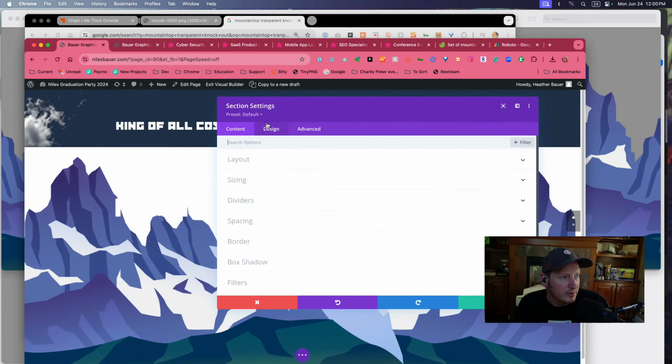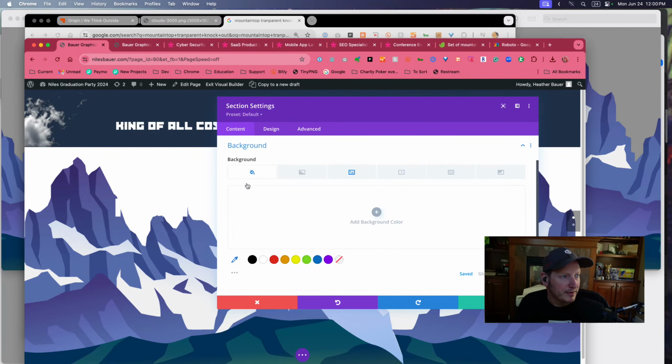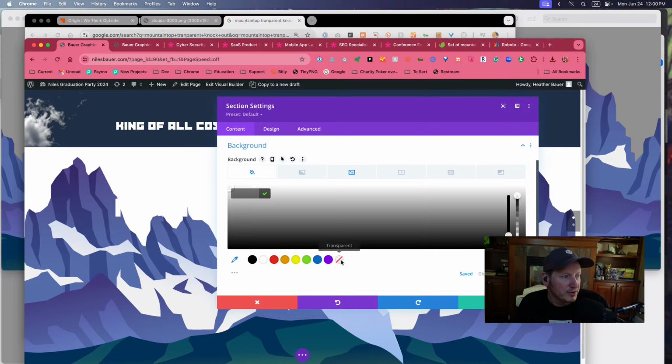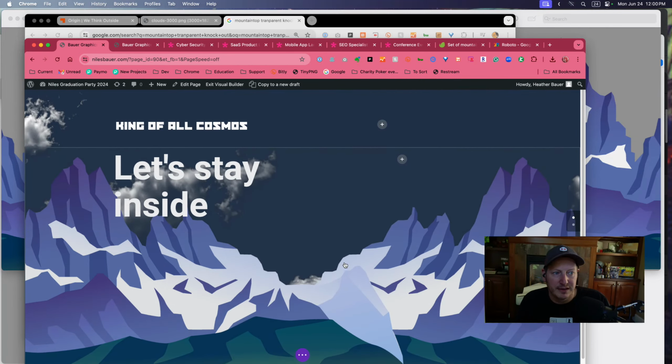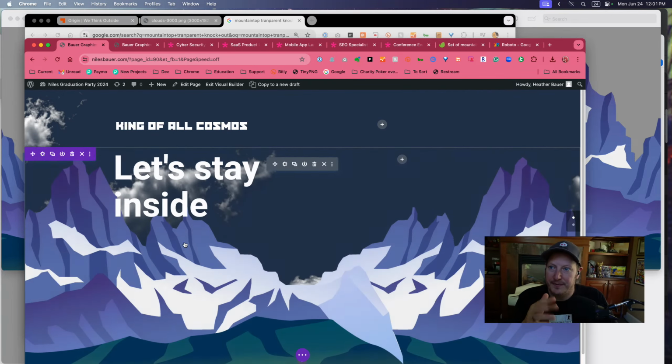So what's the deal with the full width? Let's see, dividers, spacing, border, transform, nope. Background, there should be no background. Background color is transparent. Oh, there it goes. I don't know why it was doing that, it seemed weird. Okay, so now this is behind. We need this to be in front.